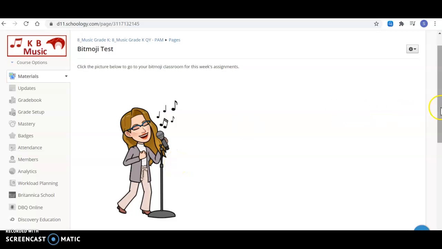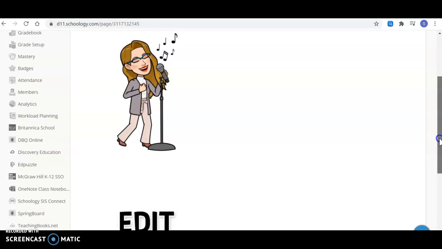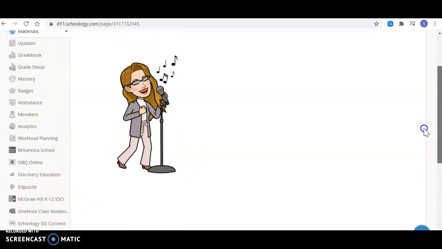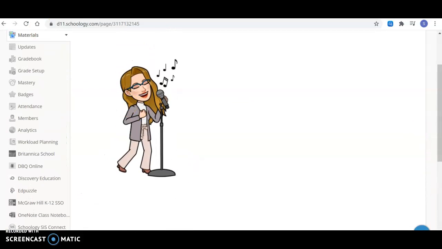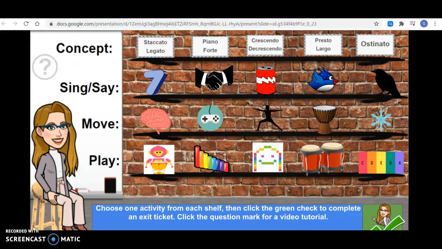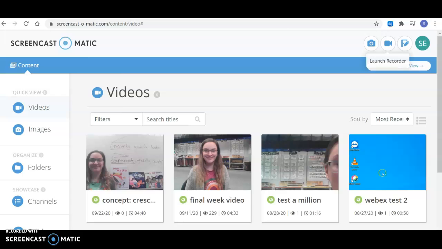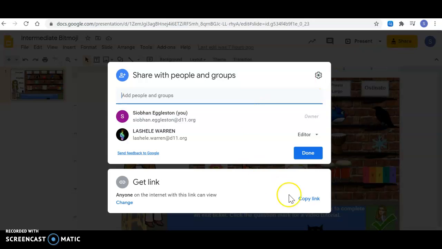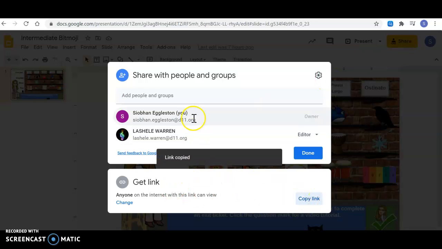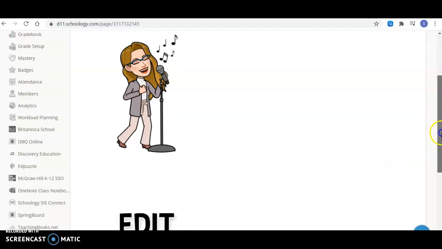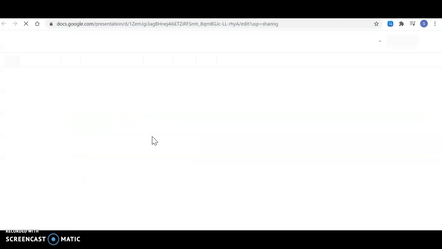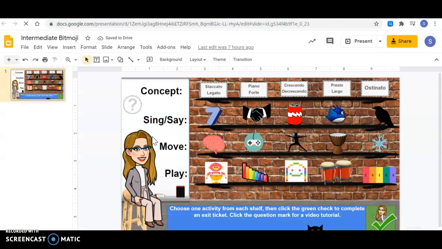Here's one way to make sure that when your students click your Bitmoji Classroom, they are taken to presentation mode automatically instead of edit mode automatically. If I just click the right tab and I click share and then get link, copy link, it will give me this link that will let it be editable. And the absolute last thing I want is for my kids to be able to edit my presentation.